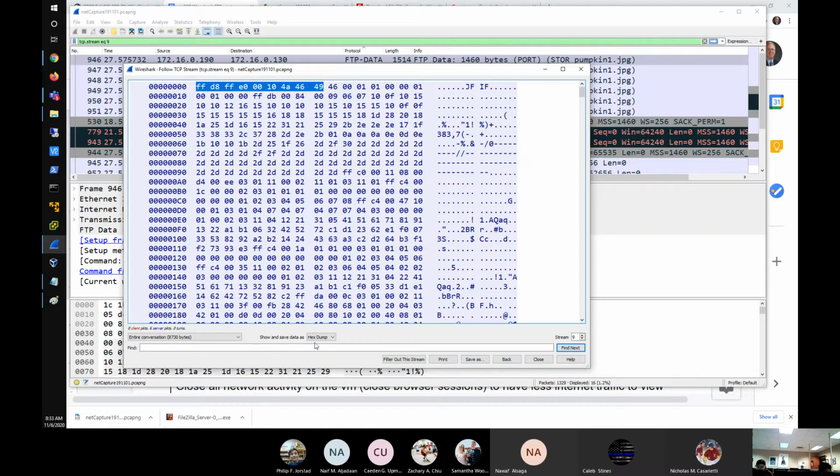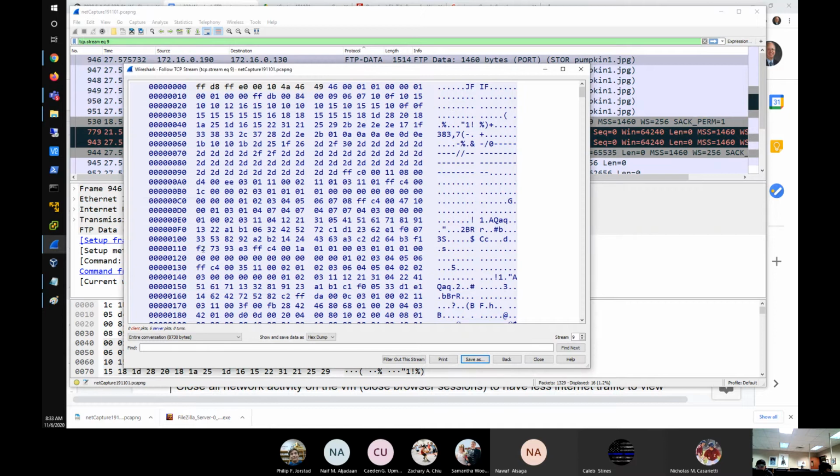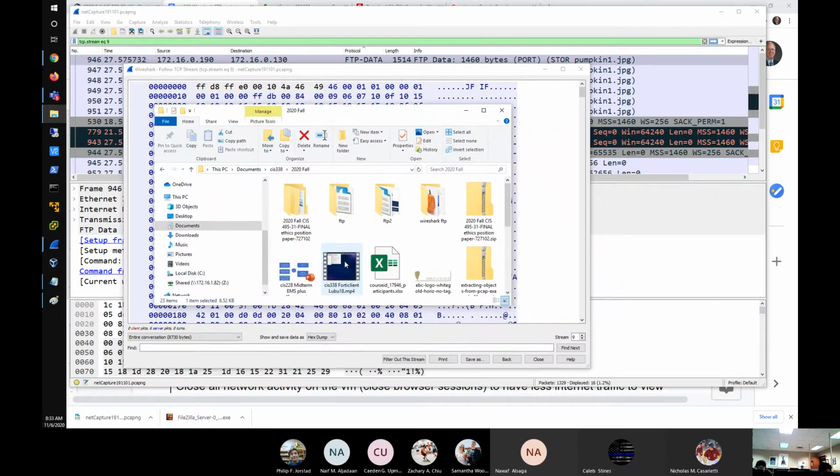Then, after telling Wireshark how to save the data, I just do a save as, and give it the file name. I'll call this one image 2, even though it's going to be the same data. And then I'll know for sure that it's valid data when I go back and view the data that was saved into my folder.